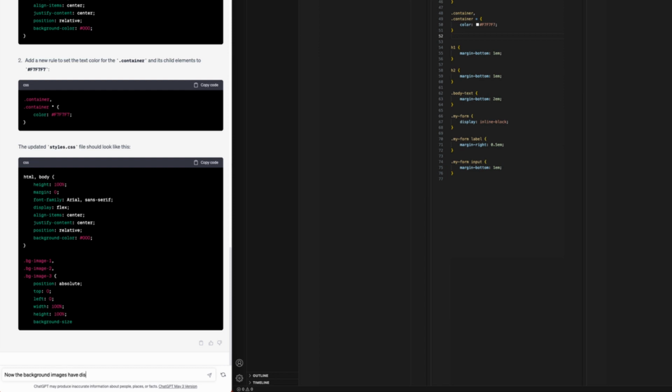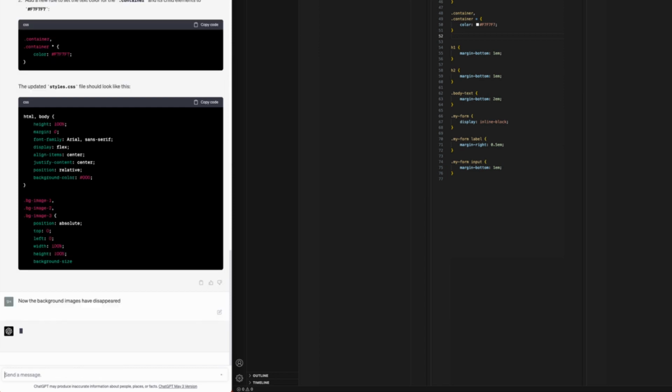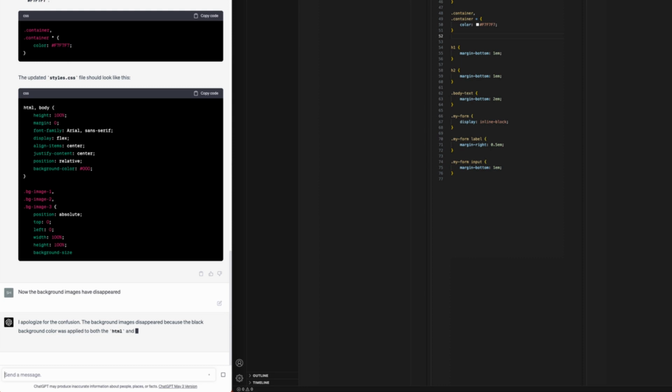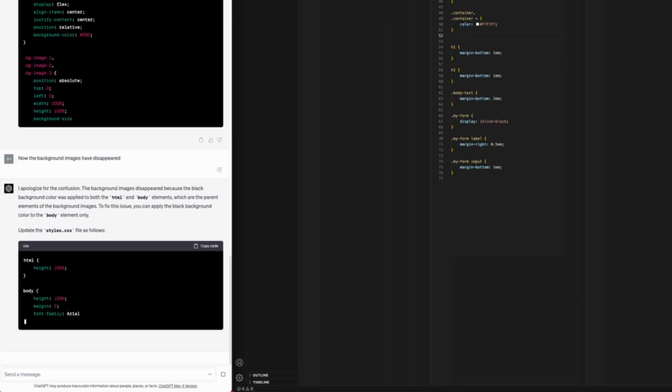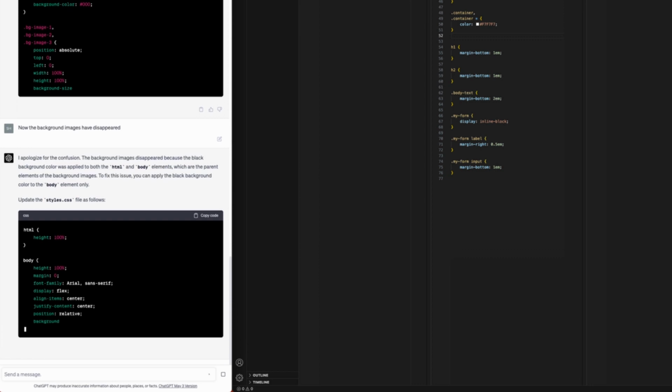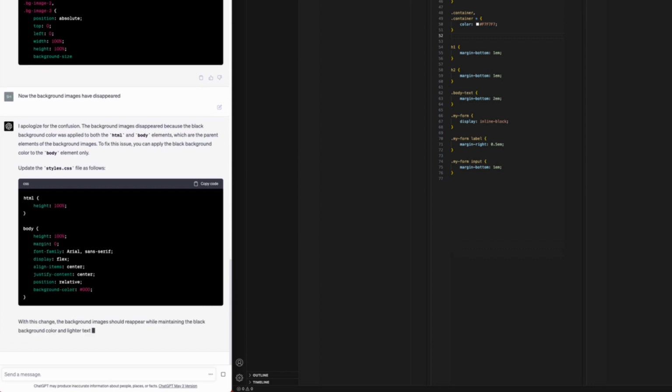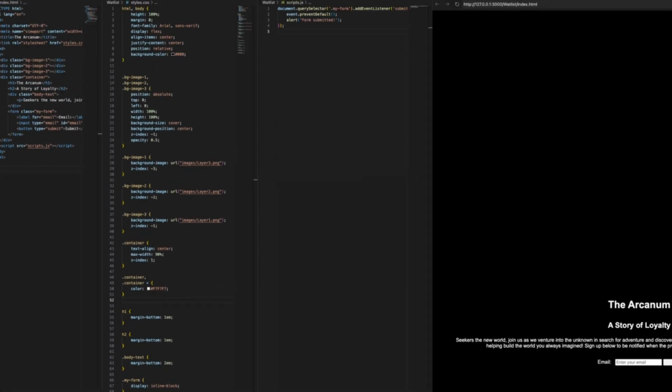After the last change, a new issue has cropped up, the background's disappeared. But no worries. So as you can see, I can just describe the problem and it's gonna try and figure out what the issue is. Okay, so it was right and figured this out correctly.